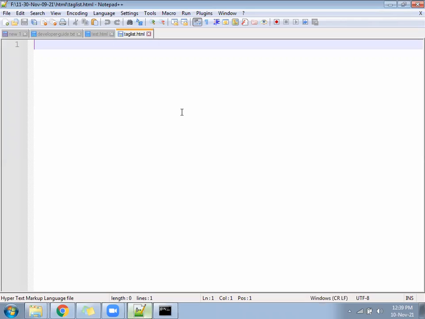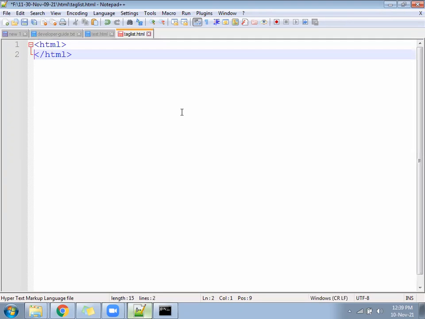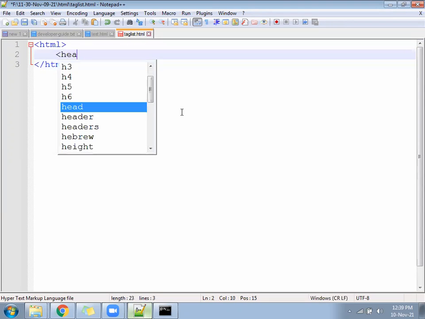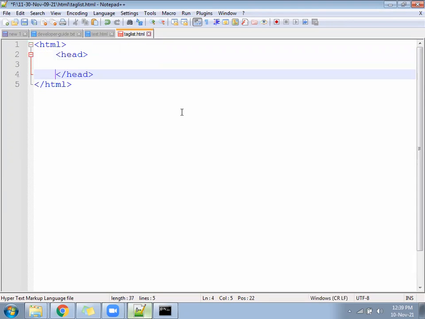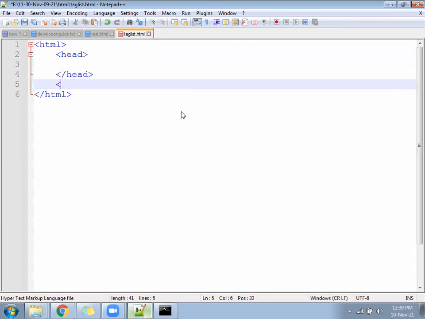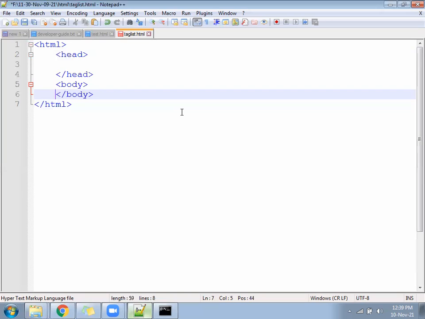Okay, the tag list file you created, come inside. HTML open close. Under the HTML, right here, body, head also you can follow as of now. Anyhow, head we are not using now, so we can skip the head part and start with the body.